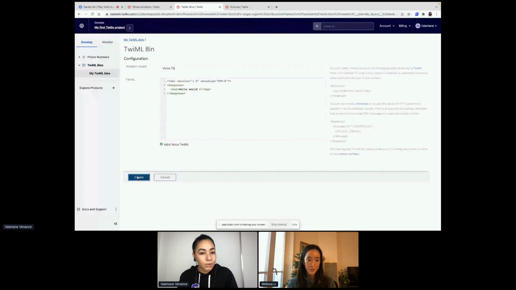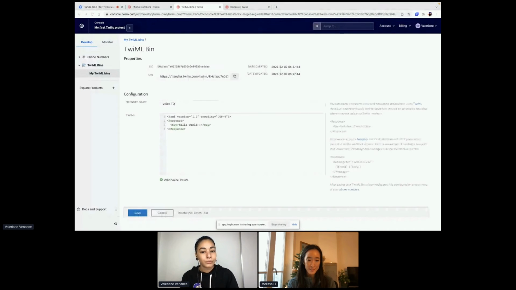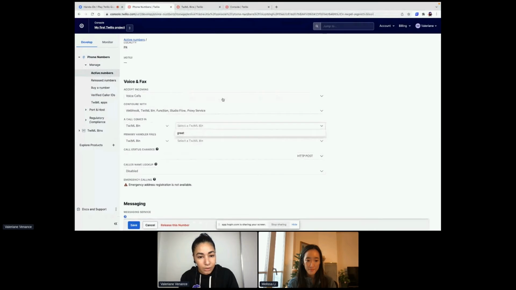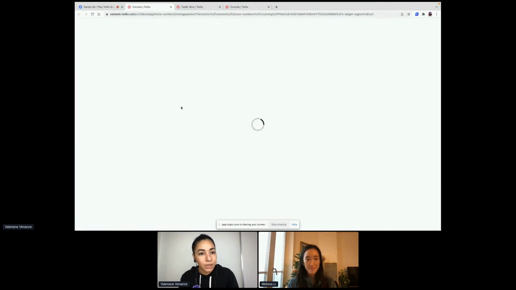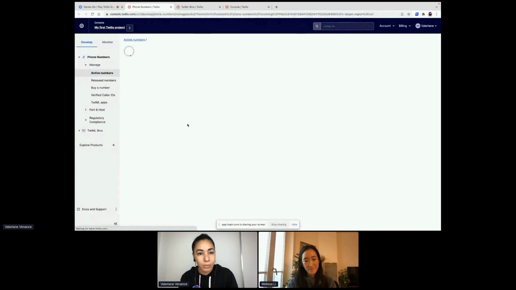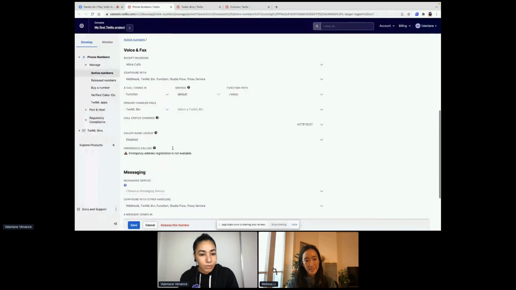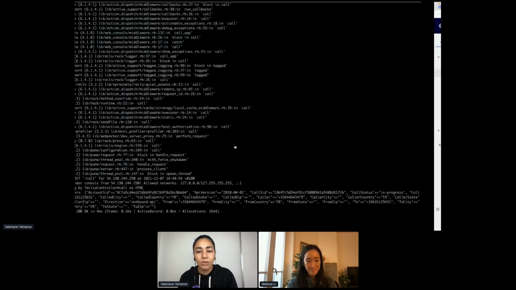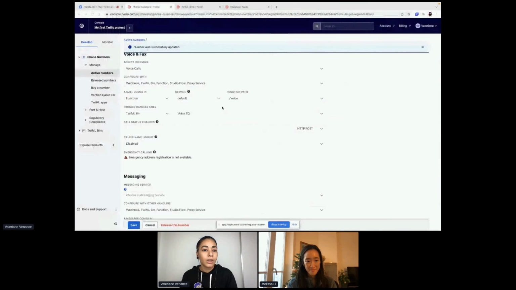Okay, so let's create it. And back in my phone number configuration, I just need to refresh so I can be aware of my new TwiML bin. And as the word suggested, it resembles a lot of XML. Really, it's based on XML, and you can send it as XML to your applications.